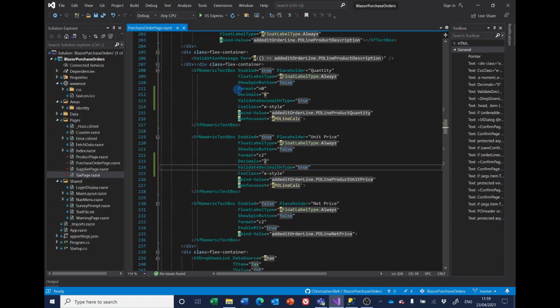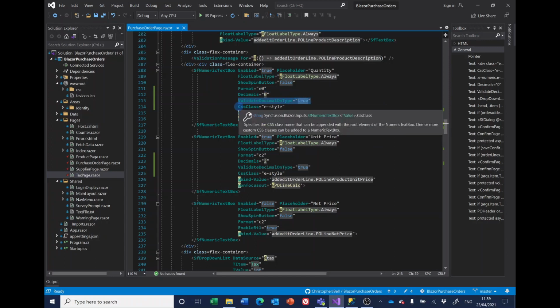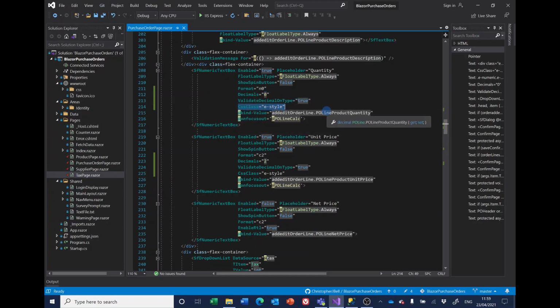So what we want are these four things. We want the format to say whether we want n, which is numbers with commas, 0 decimal places, then define the number of decimal places, then validate the decimals on type to be equal to true, and that controls the number of decimal places that we can enter and the number of decimal places that will be displayed and the format of them. And lastly, this CSS style will right align it. It seems quite a lot of effort just to get numbers right aligned, but that's the way we seem to need to do it.